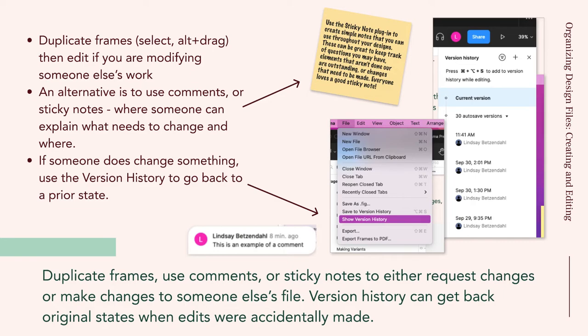The last thing about editing and duplication is that there is a version history. Now, I've used this more than once. If someone changes something, or if you need to go back to a prior state of the design, you can go to File, Show Version History, and then it'll show up on the right, and you'll see all the autosaves. Now, it's worth knowing it obviously does it every so often, and I'm not entirely sure. It looks like the two that I see there are maybe 30 minutes apart, but I'm not exactly sure how often it's autosaving. So it's something to be aware of.